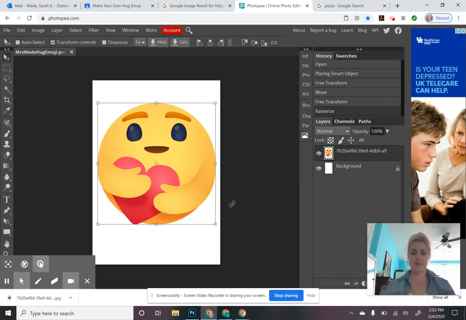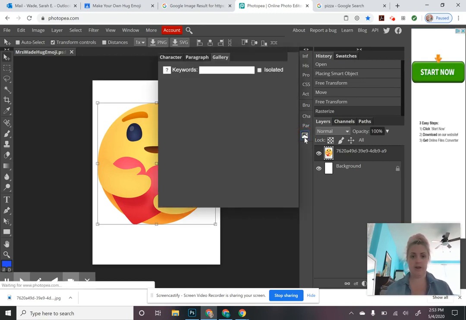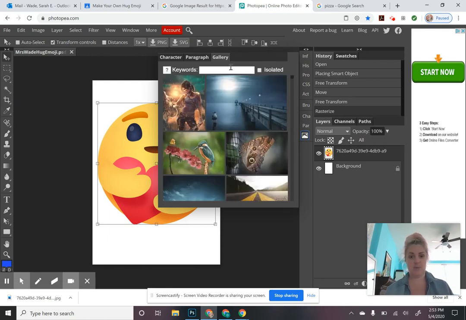The next thing I'm going to do is think of the object that I want to replace this heart with, the object that the emoji is going to be hugging to create a more custom, personalized emoji for me. So of course I can always click over here on our little gallery and search for images I want to place. And I'm just going to see what kind of pizza pictures they have.